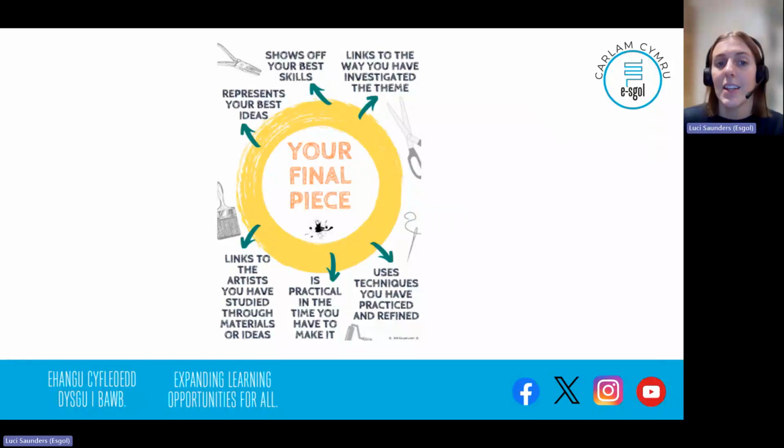And the final point on there is that it links to the artists you have studied through materials or ideas, or both. So maybe you've looked at a pencil portrait artist. I'm sorry, I use portraiture as an example all the time. Please don't think that means that there's any greater benefit to portraiture than anything else. It's just the first example that seems to come to mind. For example, if you were working in pencil, you would look at a pencil artist. If you are looking at ideas of identity, you might look at somebody who has looked at ideas of identity. So there should be a strong link between your artist and your materials or ideas or both.